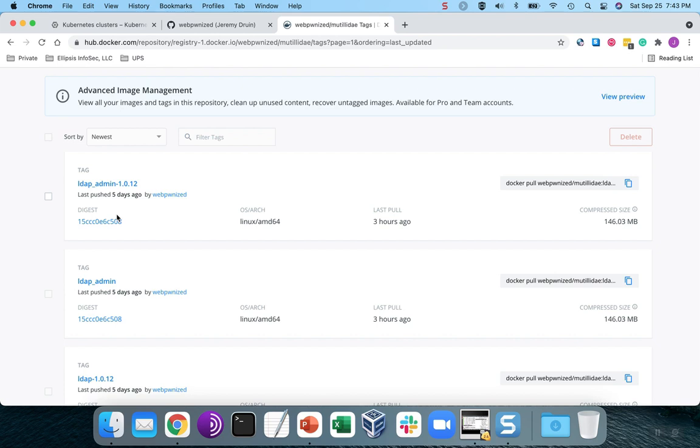We can tell it's the same image because if we look at the true name of the image, which is its digest, we'll see it's this 15CCC number here. You go down here and look, and it's the same exact number. So this image is really the exact same image. It just has two different names or tags. This one here is tagged as -1.0.12, which is the version. And then this one down here just has the LDAP admin tag with nothing after it.